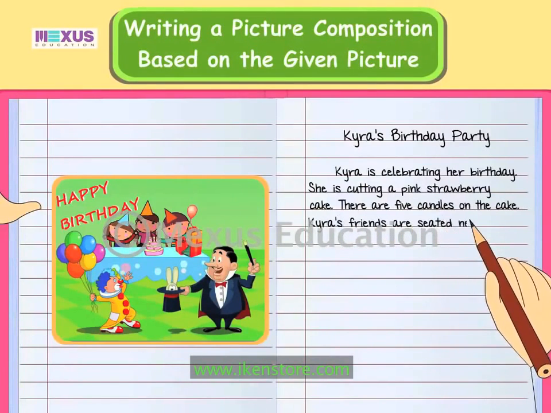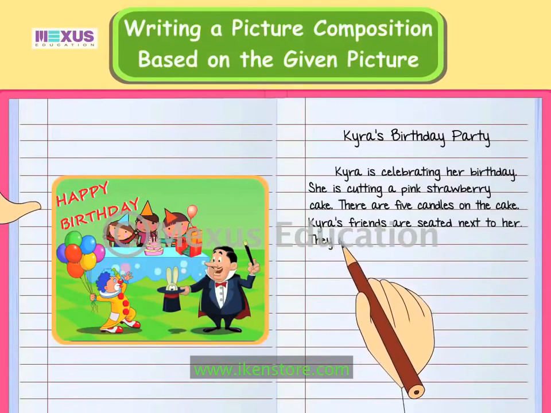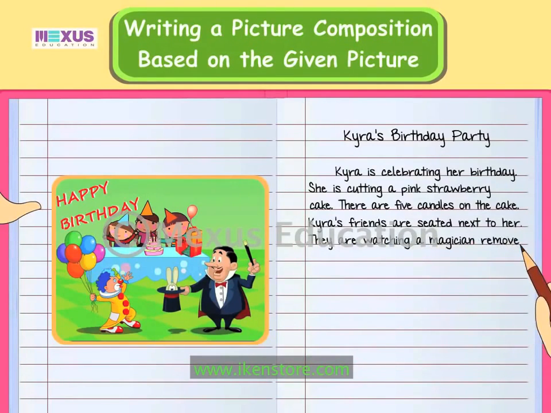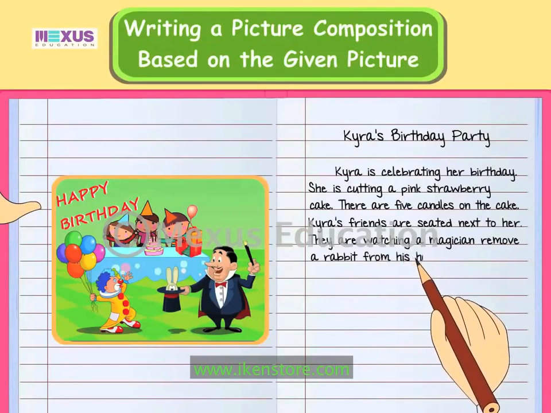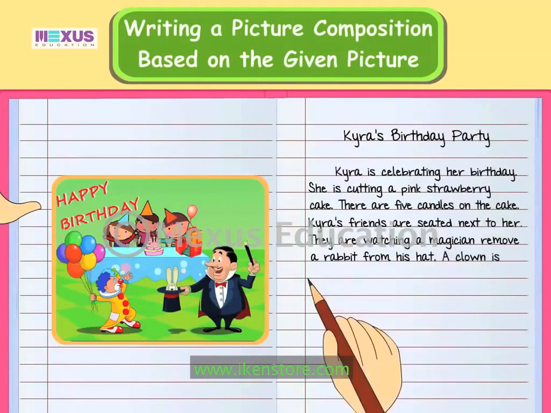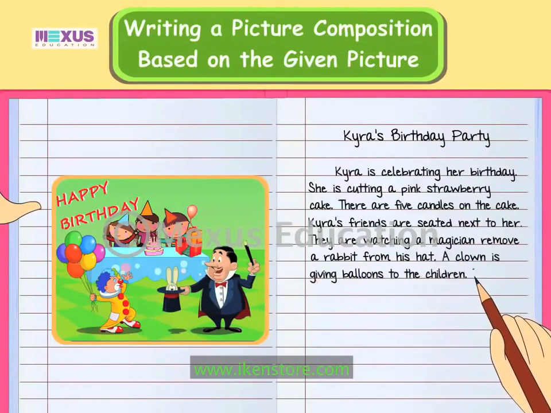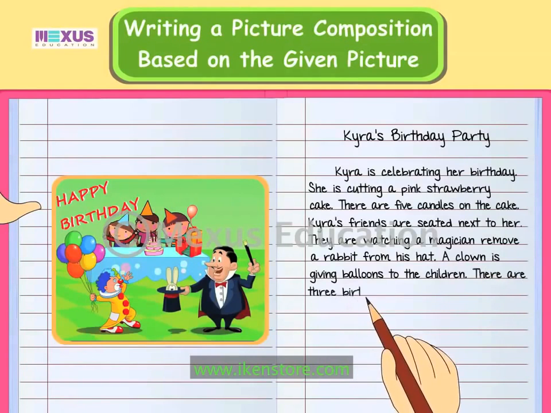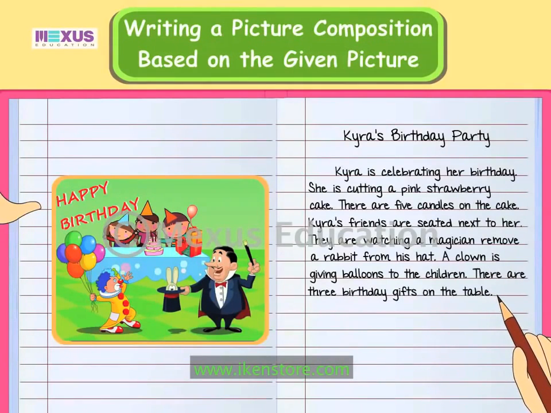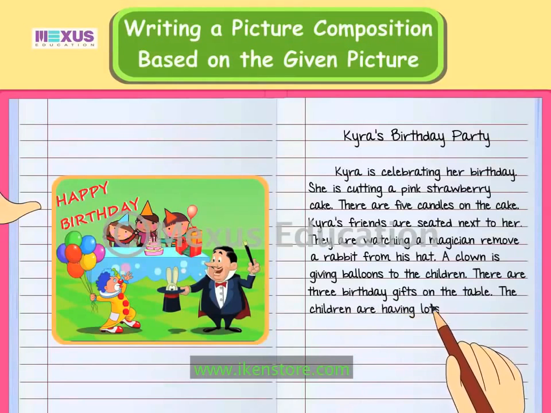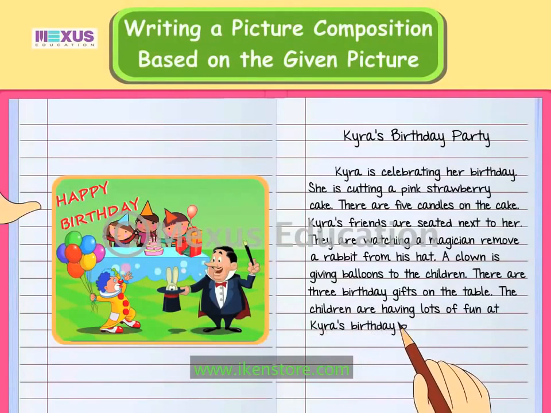Kyra's friends are seated next to her. They are watching a magician remove a rabbit from his hat. A clown is giving balloons to the children. There are 3 birthday gifts on the table. The children are having lots of fun at Kyra's birthday party. That was easy, wasn't it? We have written a composition based on various elements within one picture.